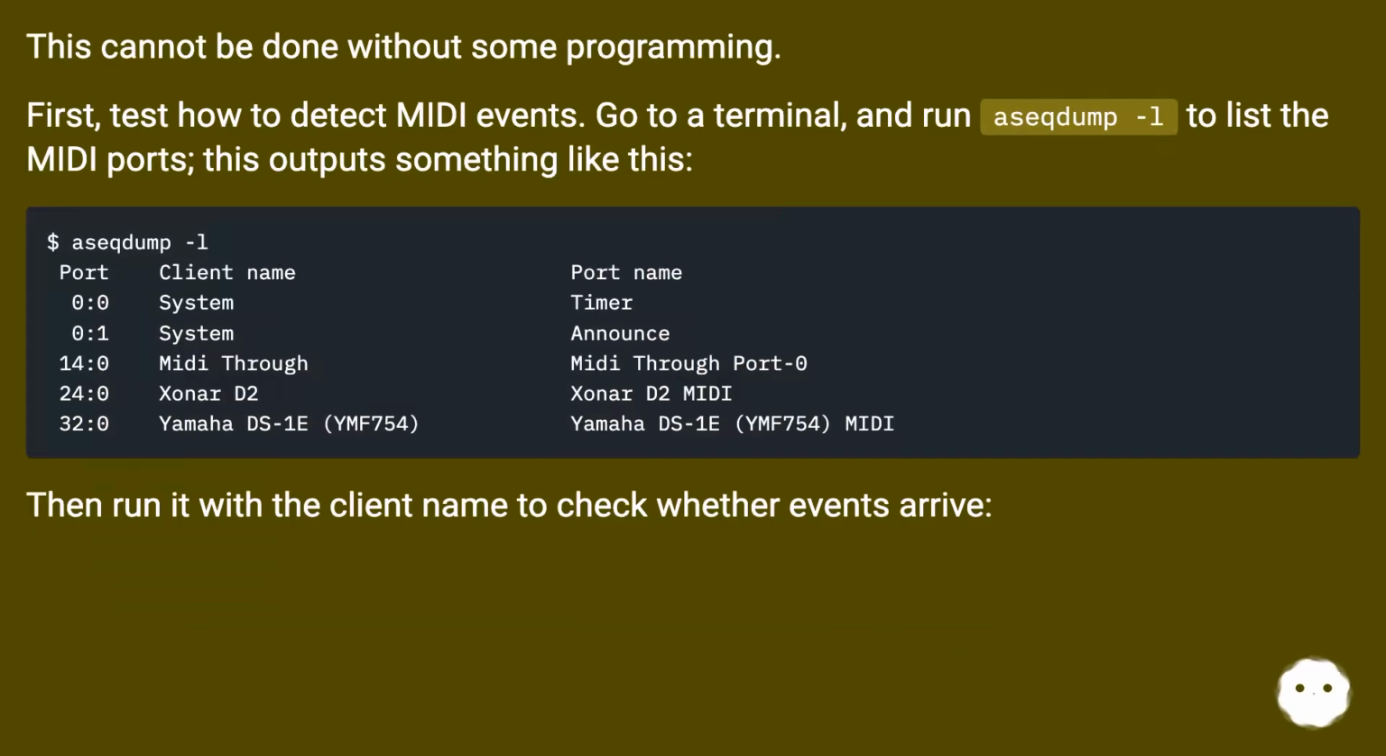This cannot be done without some programming. First, test how to detect MIDI events. Go to a terminal and run aseqdump -l to list the MIDI ports. This outputs something like this. Then run it with the client name to check whether events arrive.